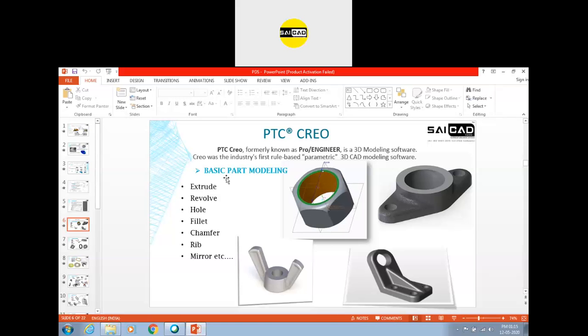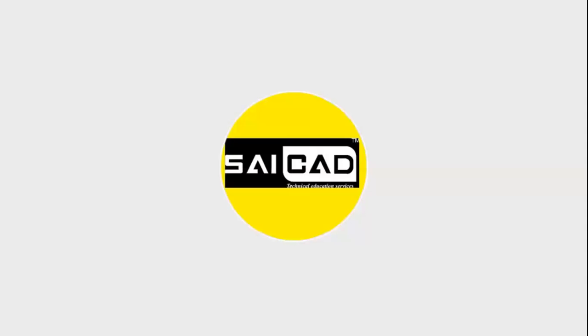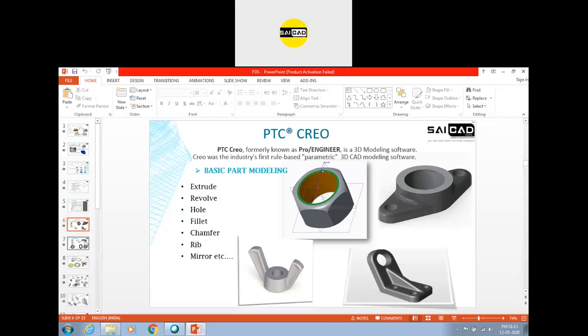To create an assembly, to create a component, we need to create its several parts separately. In part modeling, we create only single parts. Like for an assembly of nut and bolt, we need to create nut and bolt both separately, and after that we can assemble them, apply the mechanism on them, and animate them. Okay.